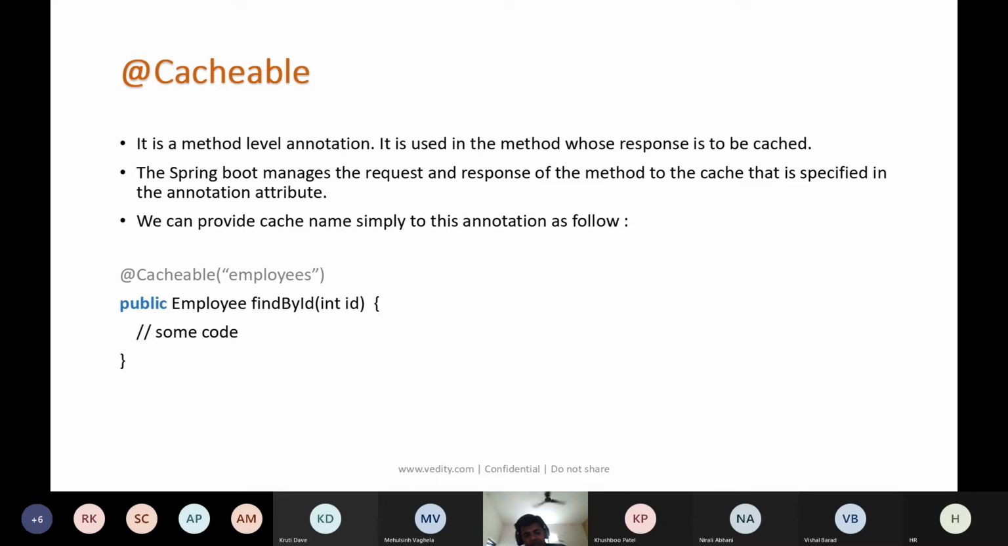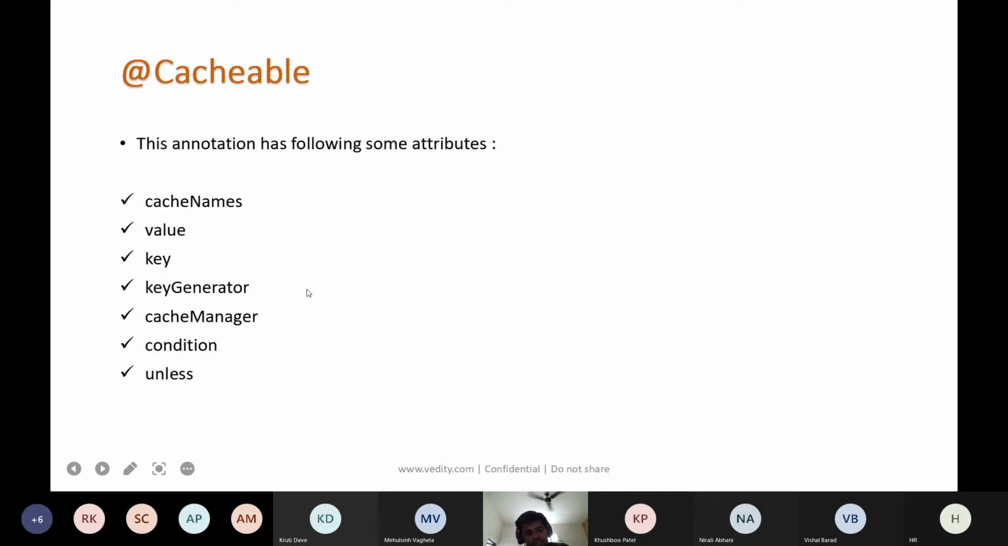After getting the data, it will be cached in the cache with the name employees. I have given employees as the name of the cache. This is the simple cache name we can provide to this method.